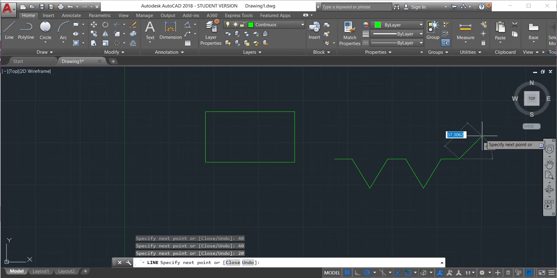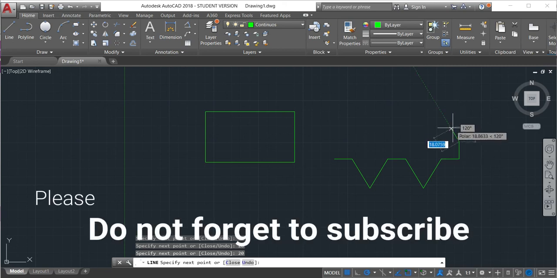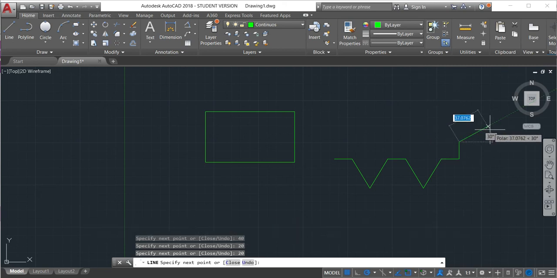So I hope you understood the difference between the Orthomode command and the polar tracking command, and we'll continue in the next lesson with a little bit of practice using these two commands.